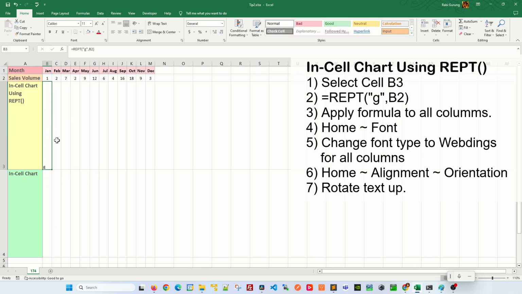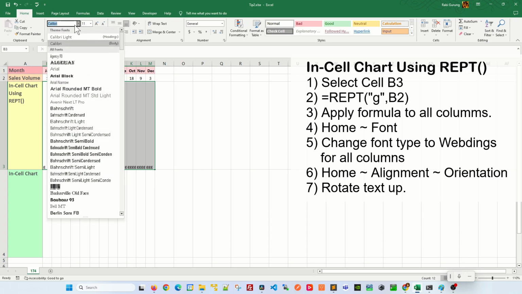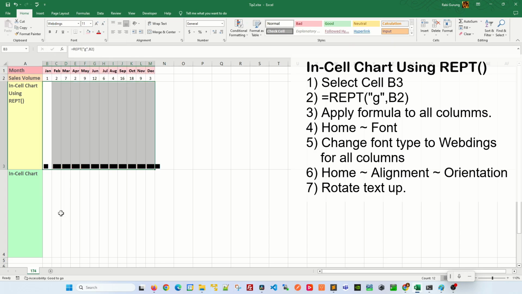So what I'm going to do is apply the same formula right across the column all the way to December, and it should look something like this. Next, after you select like this, you're going to go to Home, Font. You're going to change this to Wingdings like this. Now you can see it sort of looks like a bar, but they are actually horizontal at this point.